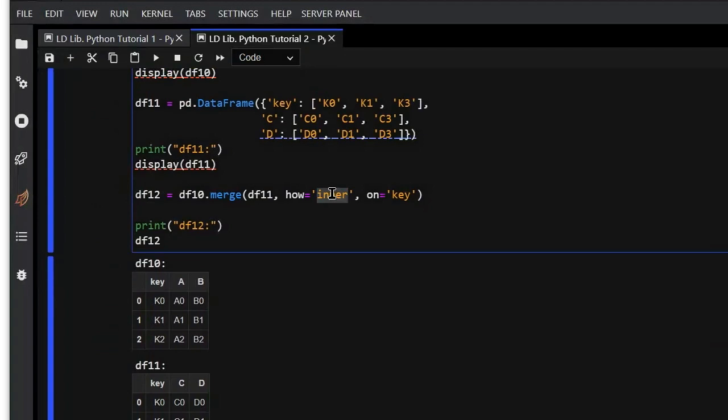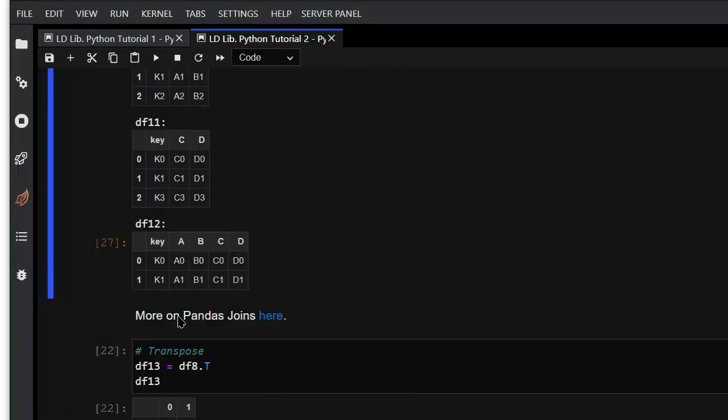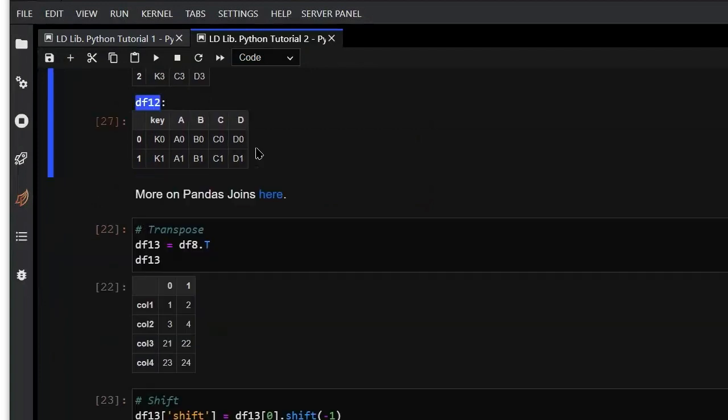So here, if you notice, my key, which is just a random column that I've created, by the way, I've called it key, has k0, 1, and 2, and df11 has key 0, 1, and 3. So notice that df10 does not have k3, and df11 does not have k2. So what I'm expecting is these two rows to be removed because they do not exist in both data frames, and that's what we're seeing right there. df12 has removed these two rows because they do not exist in both data frames, and it's giving me a wholesome data frame right there.